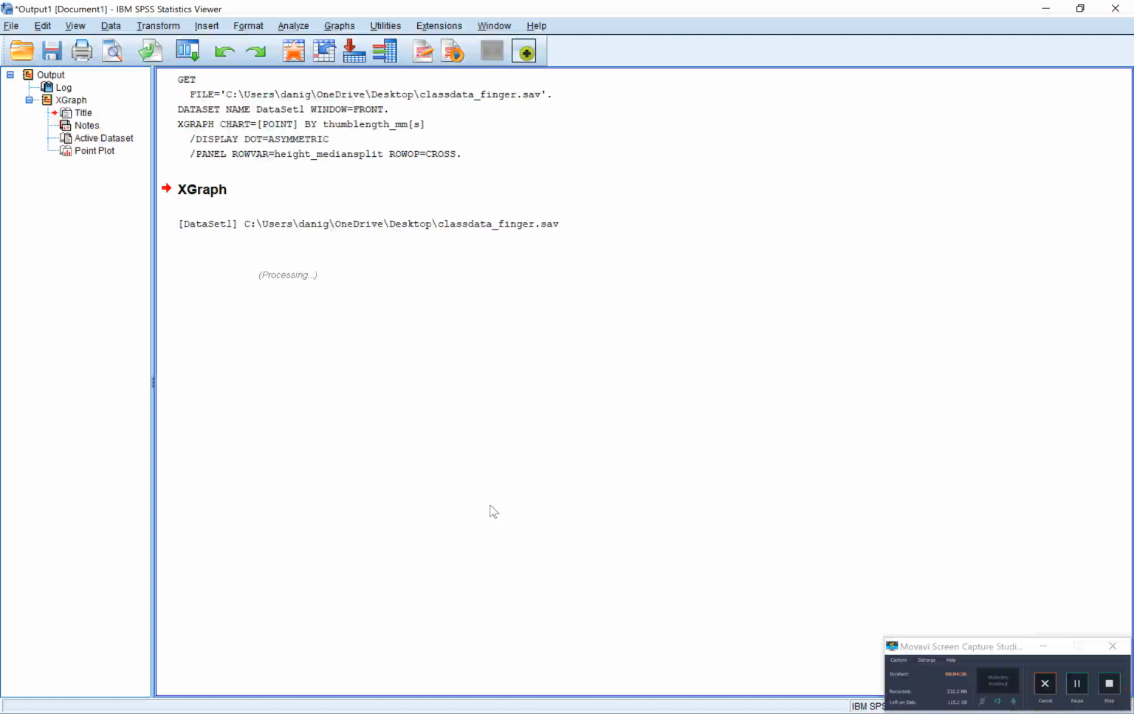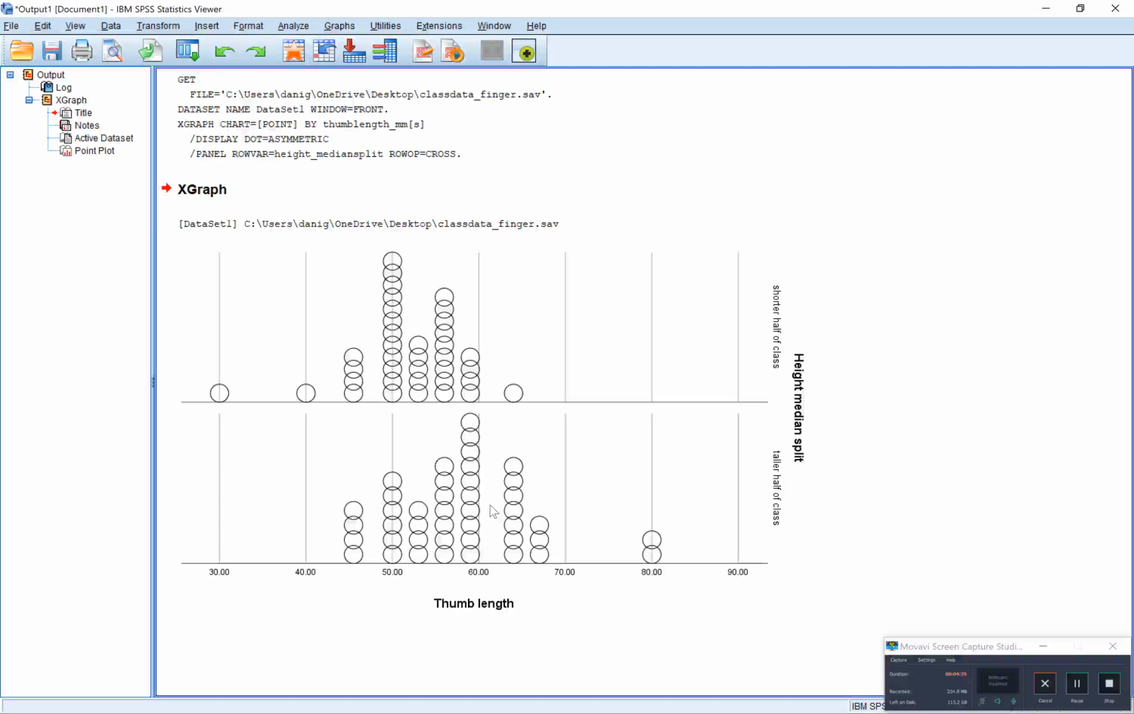Click OK. The formatting is a little different because of the version of SPSS I'm using. But if we look, you should see where the dots correspond to the figure on your paper, and that it follows the same general shape. Again, just the formatting is different. So again, we have the taller half of the class data located right here on the bottom, and we have the shorter half of the class data located on the top part. Both are showing thumb length along the x-axis, and it's split into 2 rows based on our height median split.